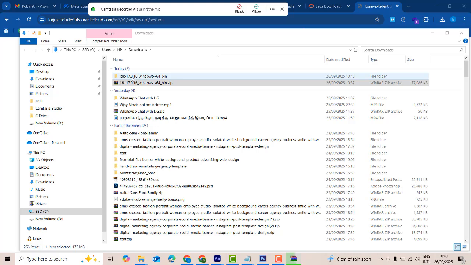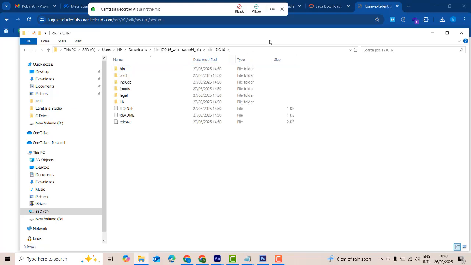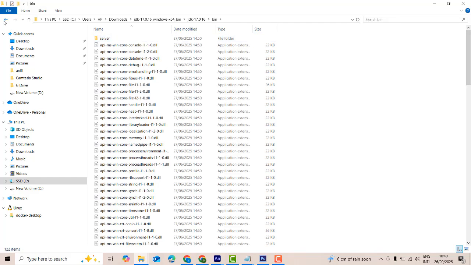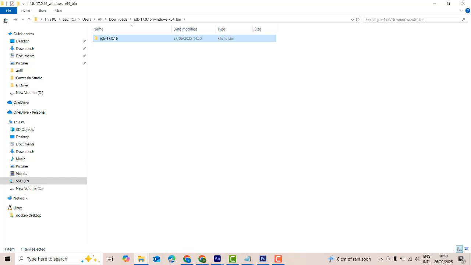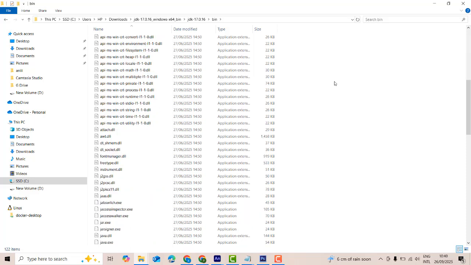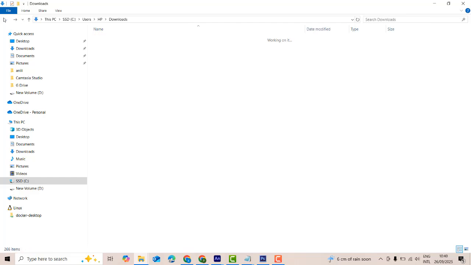This is Java 7, downloaded successfully. I extracted it successfully. Double click on it. This is your Java folder. You can see here the bin, everything is there. Here's the bin file, the lib. Okay, everything is there.